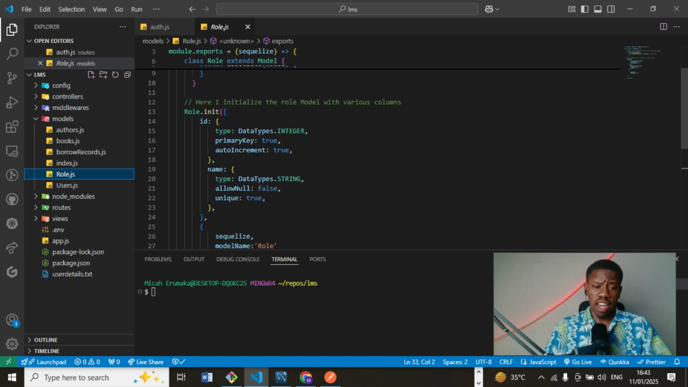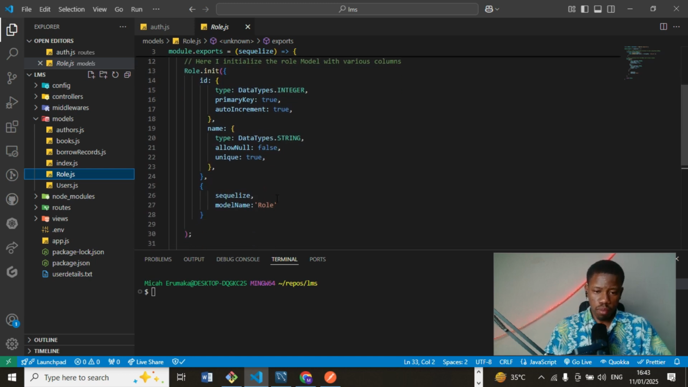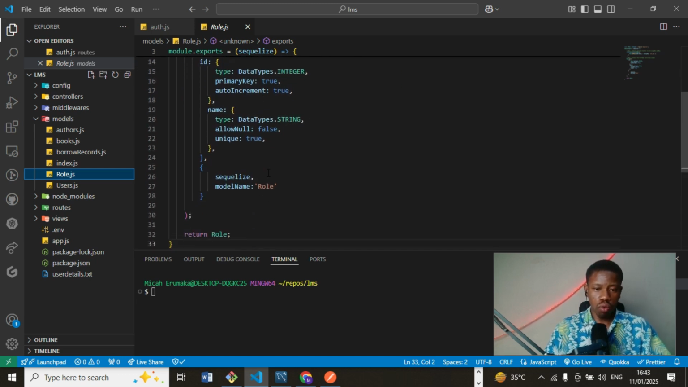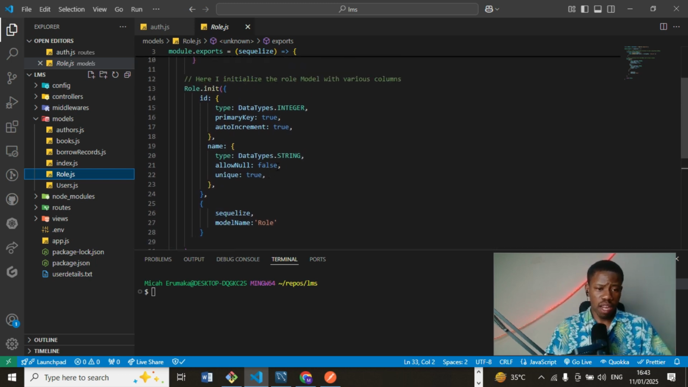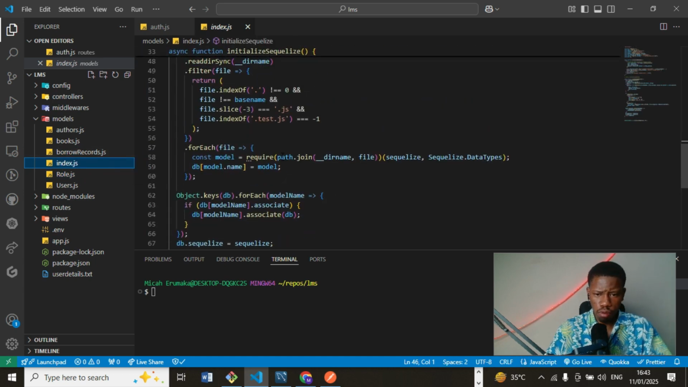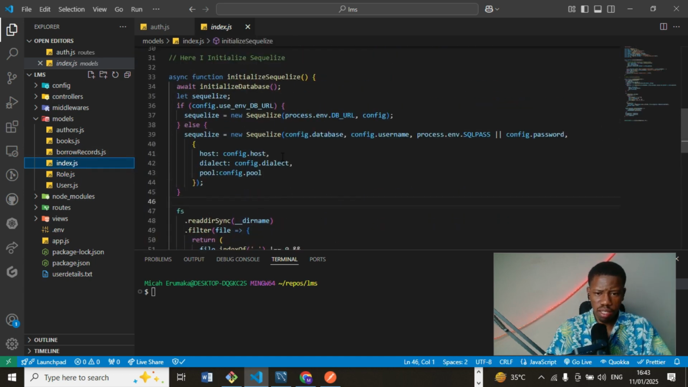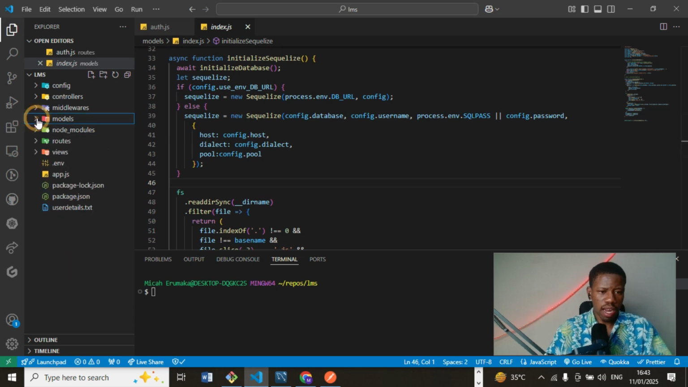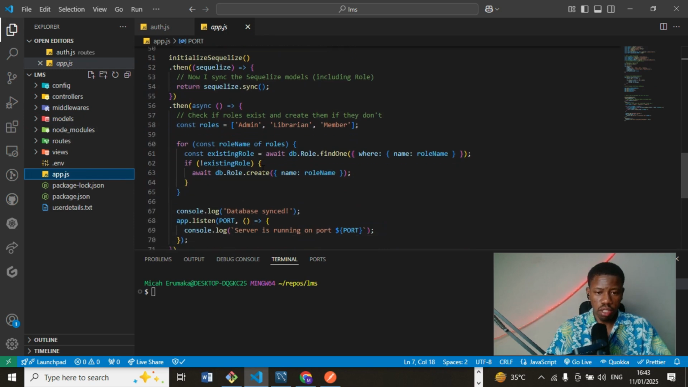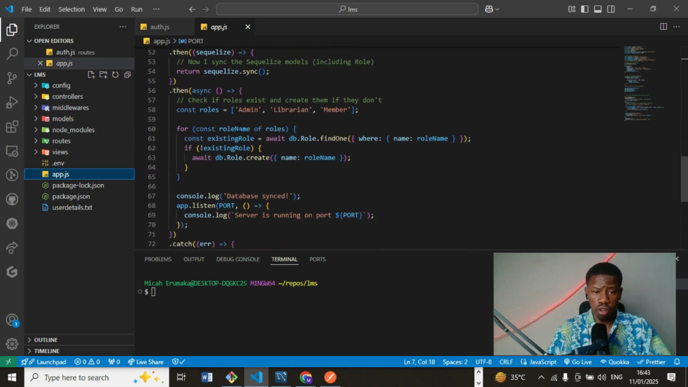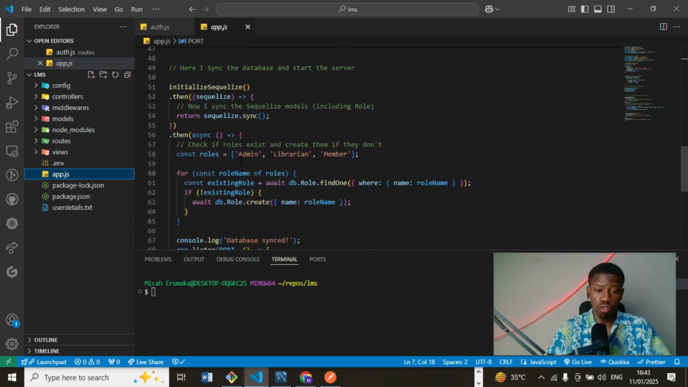So you can see here I have an ID, I have a name, and then the role name. So this is not the place I actually did the role integration. I believe I did it in the, let me check, I think I did the role stuff. This is not where I did. I think I did it in the app.js, the engine room. This is where I did the synchronization. This is where I did the creation of the different roles.